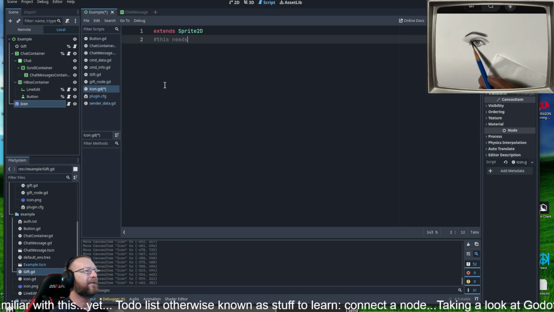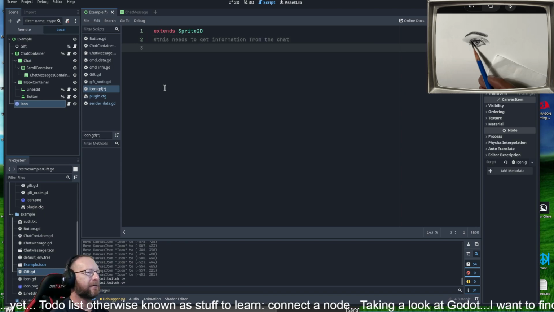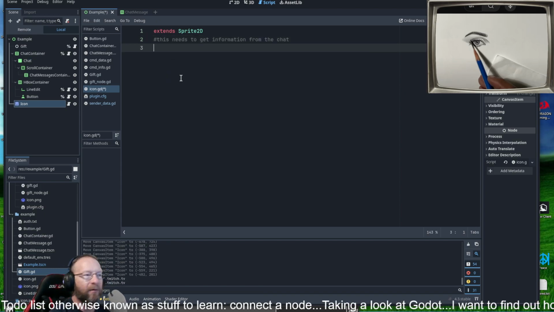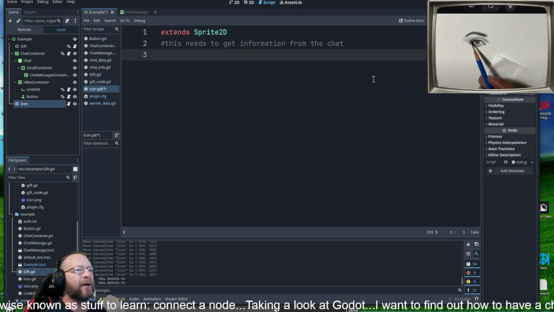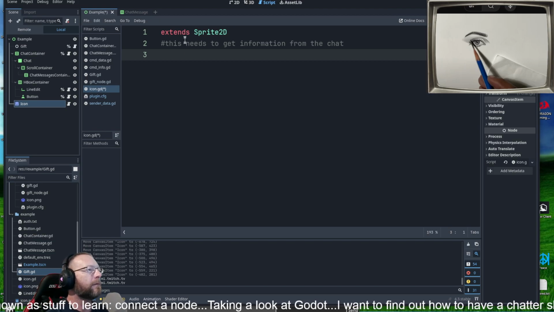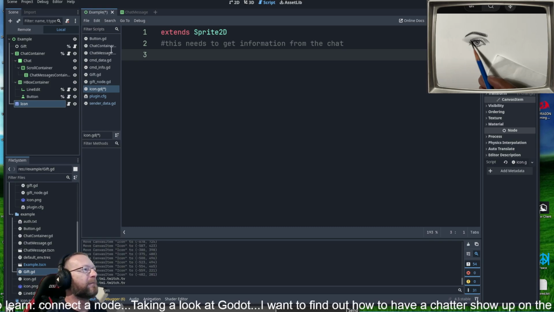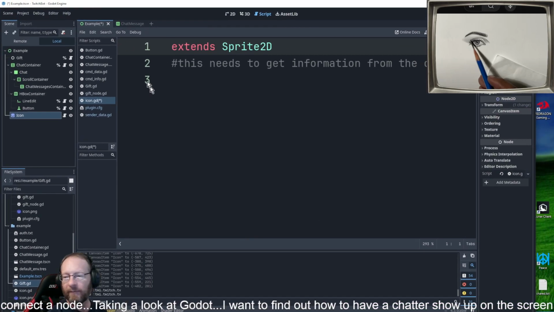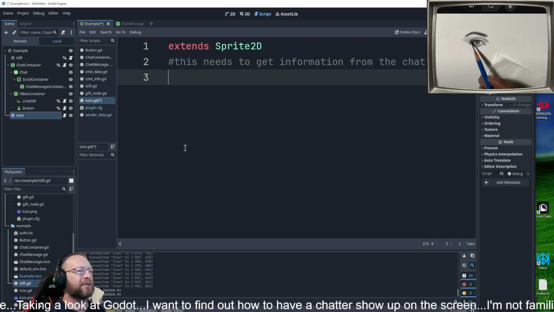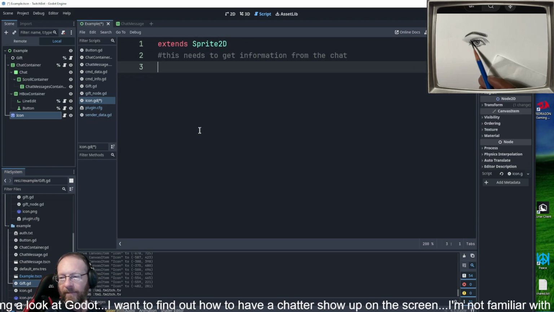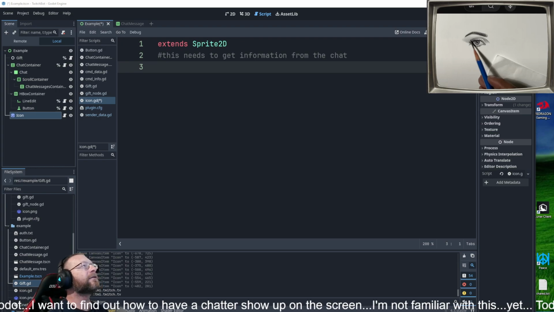This needs to get information from the chat. That's what I want it to do. I want this to get information from the chat. Let's make the font bigger. It's the biggest the font will go. Something seems like it's locked up. Let me see something. Oh, look, it let me get bigger. I just wasn't patient enough. It was growing too big.